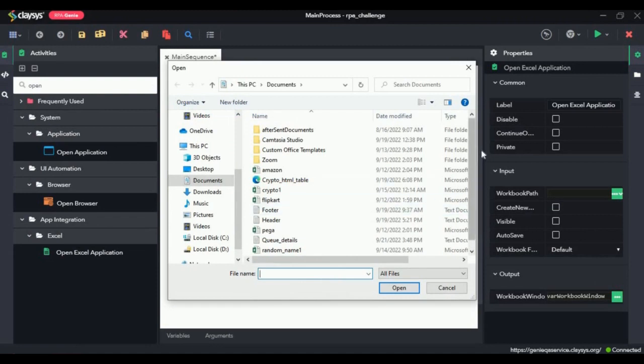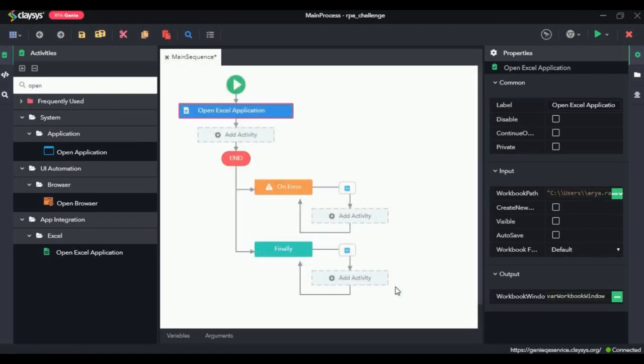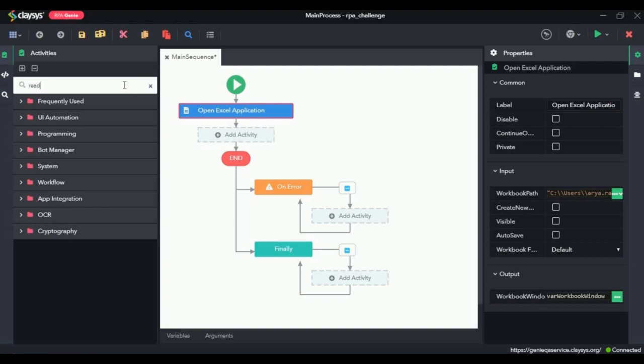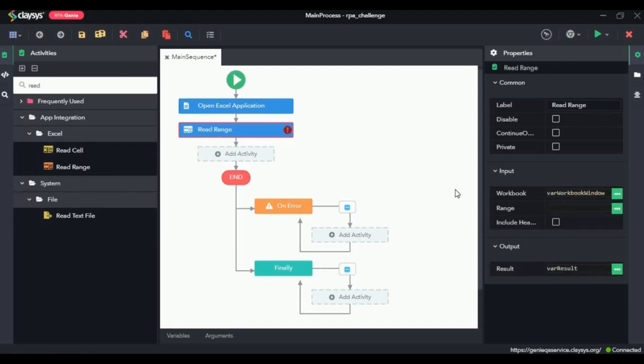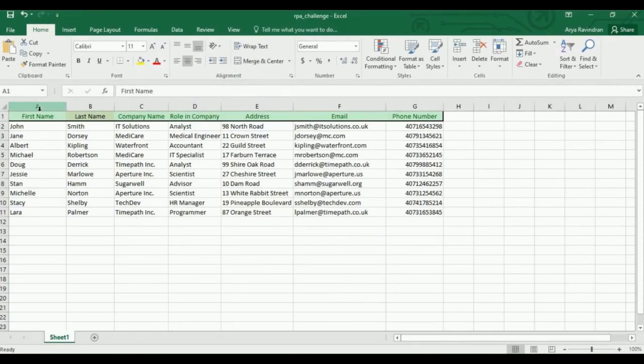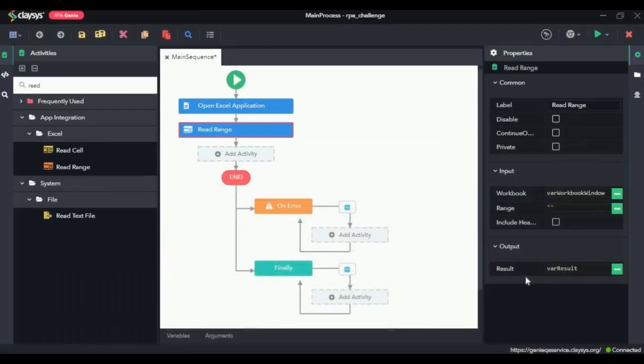For that, I'll use the local file. And since I've already downloaded it over here, I will just select it. Once that is done, we need the read range activity in order to read the Excel application. For read range, I need to set a range over here. So I will select A column and then 1 for the first row, so it will be A1. And then I'll check the include header option.